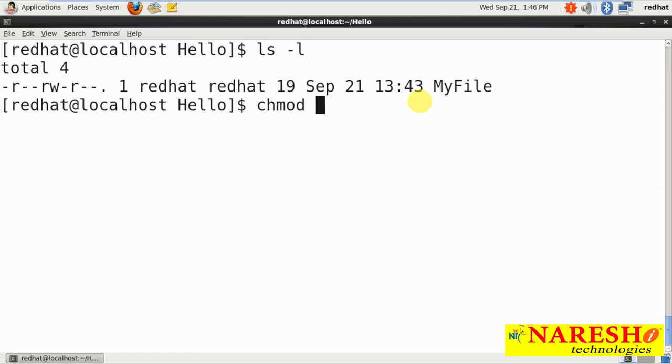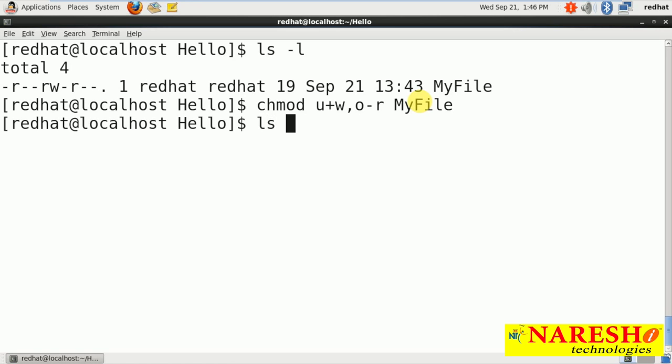chmod, write permission to the owner: u plus w, comma, no permission to the others means you need o minus r. Actually, you need to write rwx, but rwx is already absent, so no need to remove again. So, my file. It is adding write permission to user, removing write permission from others.